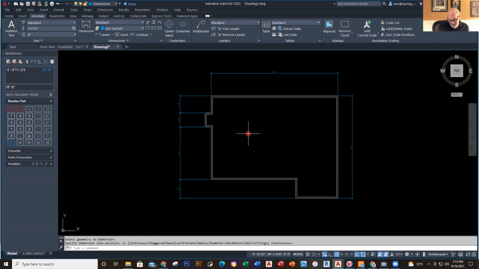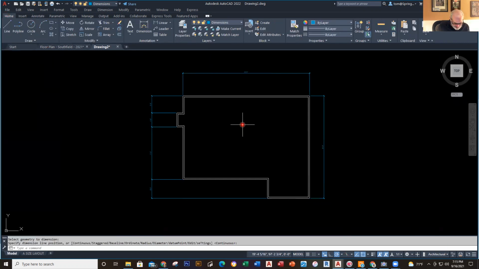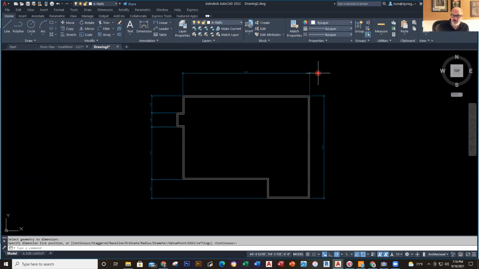Now we've got the outline, so we want to put in the different elements inside. Going back to the Home tab, I'll close out of this. I don't need that. I'll place my fireplace, which is pretty straightforward. I didn't really give you a layer for that, so we'll just put it on the walls layer. Probably not the best layer, but that's okay.